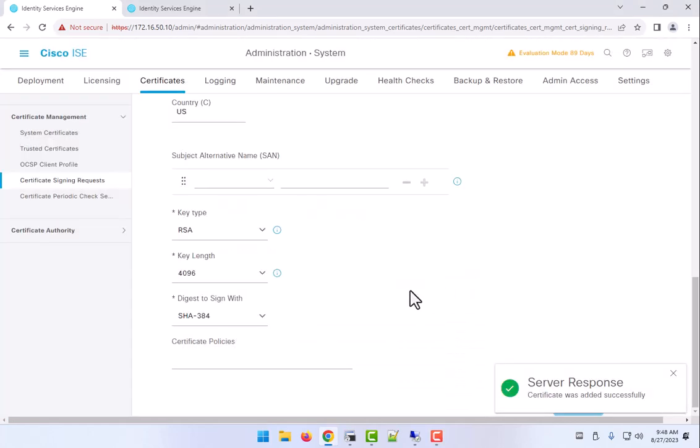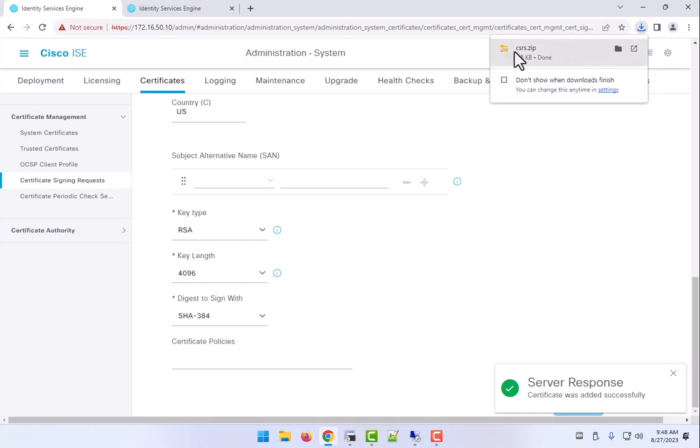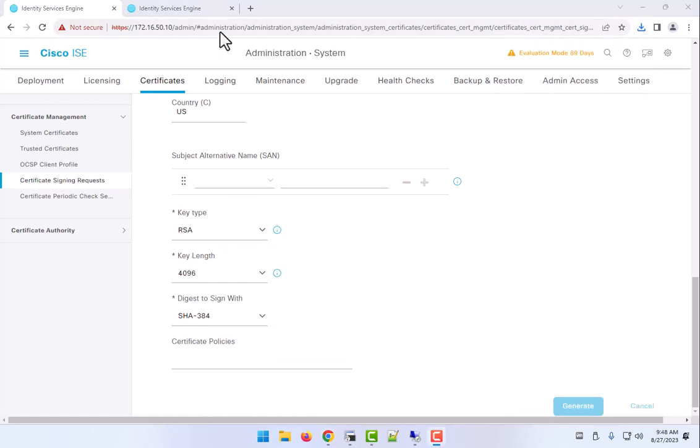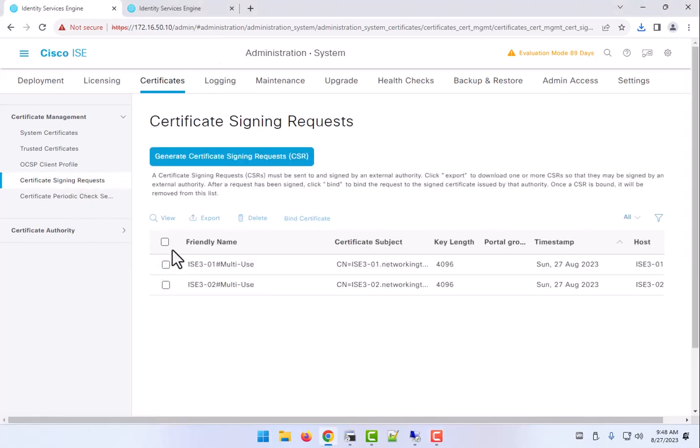It generated them. I'm going to hit export. You can see it downloaded them here as csrs.zip. And in the background, I'm going to go out to my public CA, and key these, get them fulfilled. And when I come back, once I click on certificate signing request, we'll be able to click on them, bind the certificate that was generated, and choose what options we want to use that certificate for.